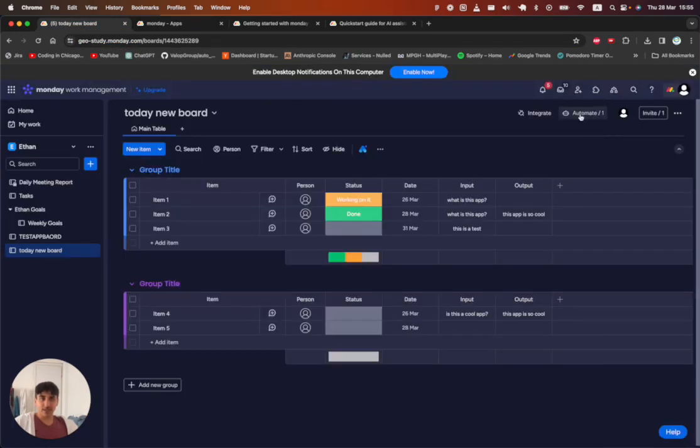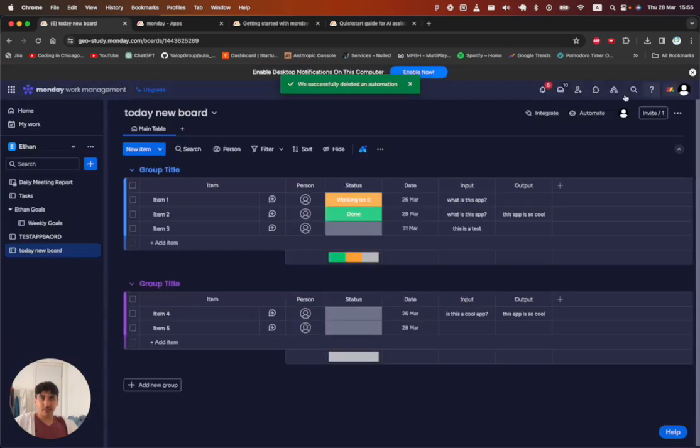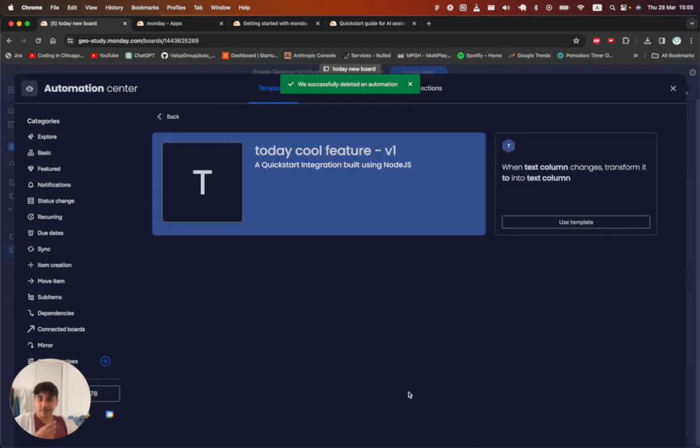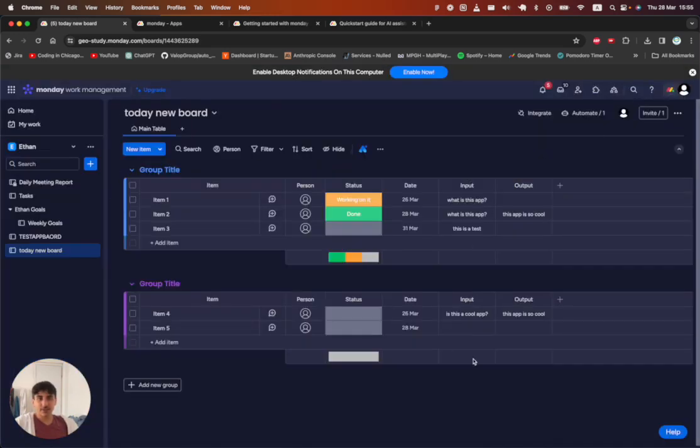So let's try. So as I said, the way I like to do it is just by going to integrate, find the app, text column, and directly going into fetching the list. Okay, it's working. To uppercase, it's working. Input, output, it's not really a to uppercase, as we remember we tweaked it with our custom code. So let's add it to the board. And again, what is this app? Let's see. This app is so cool.